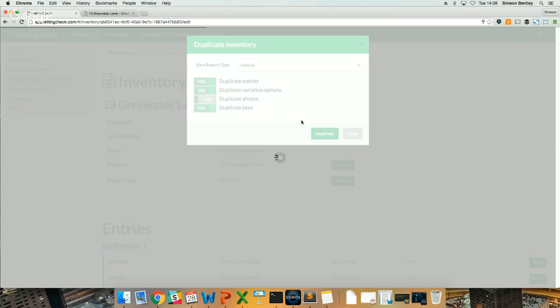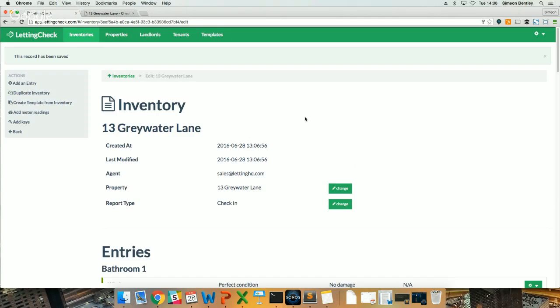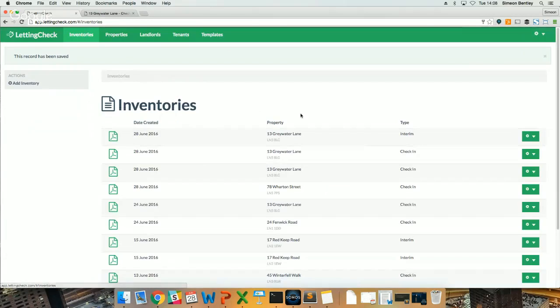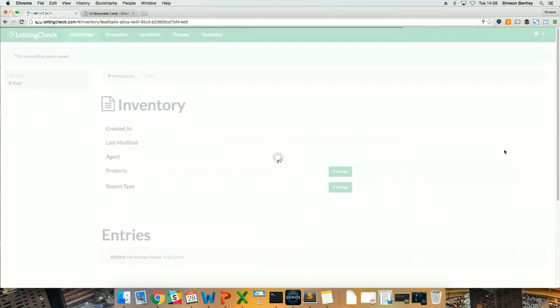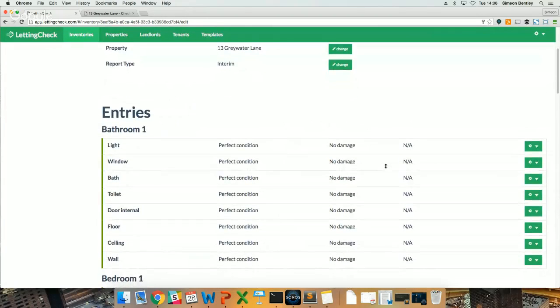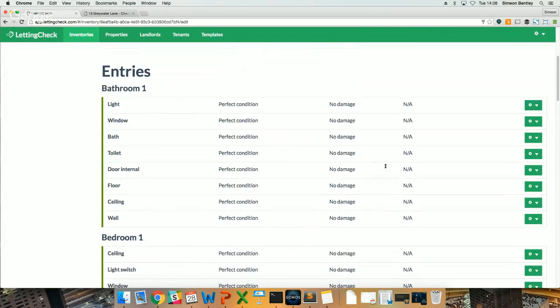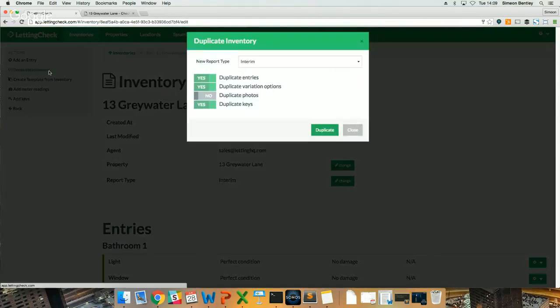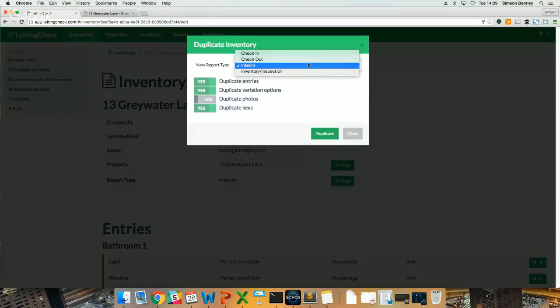And what this basically does, again, is create an exact replica of the report we were just on. And if we go into it now, we can see it's done exactly that. So let's say another 6 months has passed and we want to do a checkout report now. Again, it's exactly the same as what we've just done. We just have to do a duplicate inventory and turn the inventory type to a checkout.